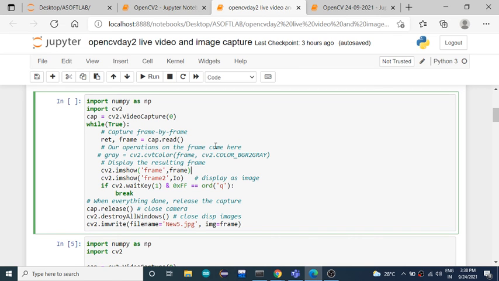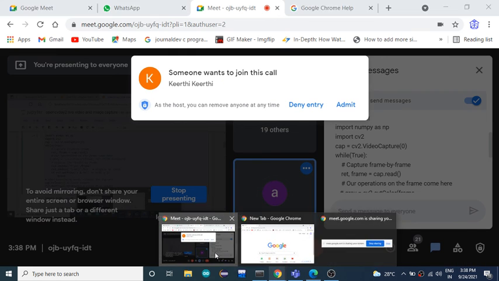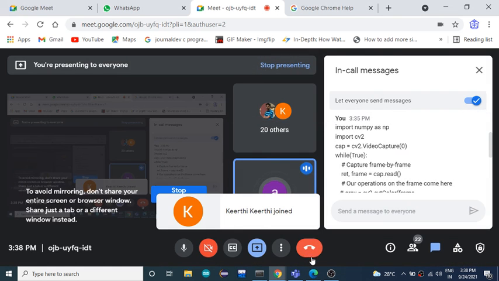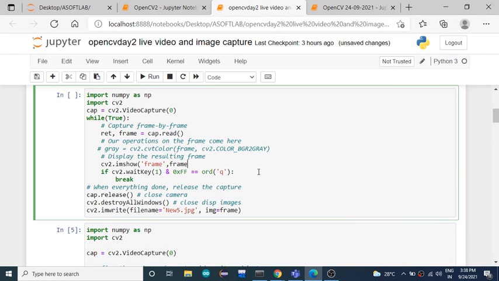That means it will go to capture the frame by frame. Okay, so after that, if you want to display what it is capturing, then you can use the imshow function. We can take the help of the imshow function so that we can display the same image, same frame, whatever the video the camera is capturing.